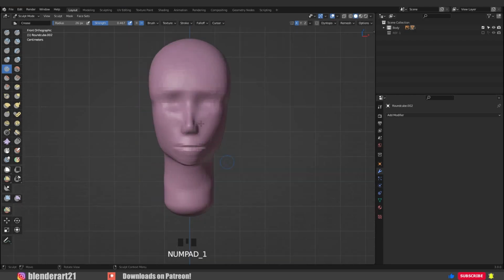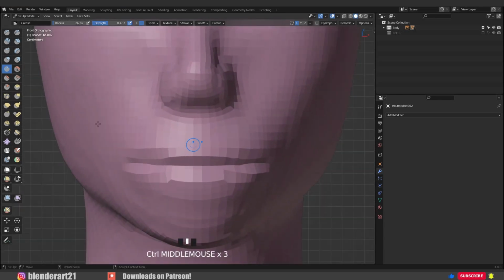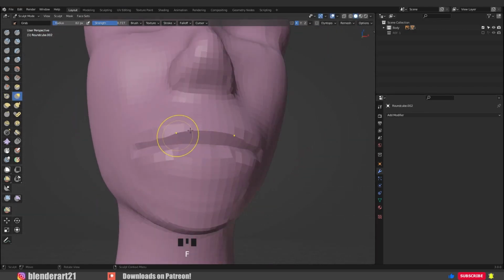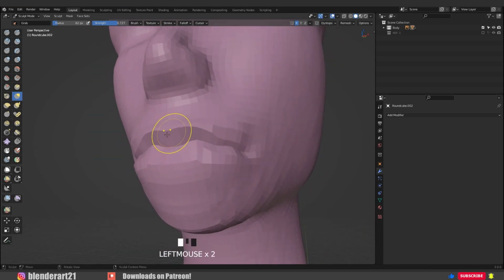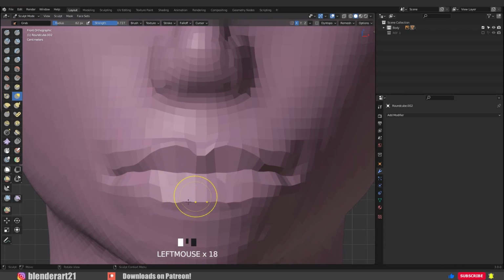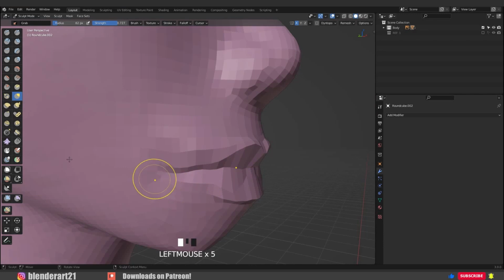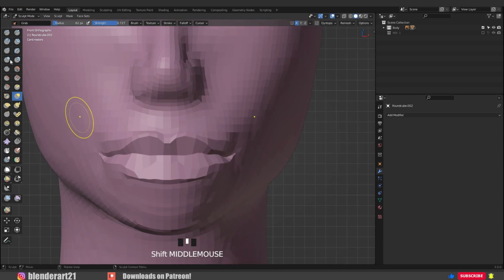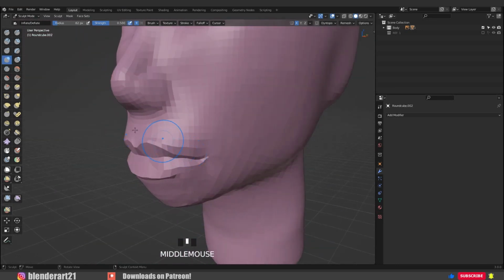The head looks horrible at the moment. Don't worry about that. Select the grab brush again and start to form the mouth just like so. As you see, guys, we have a really low polygon count at the moment, but we start to see the mouth and this is what we are looking for. Select the inflate brush again and push the upper lip forward just like so.